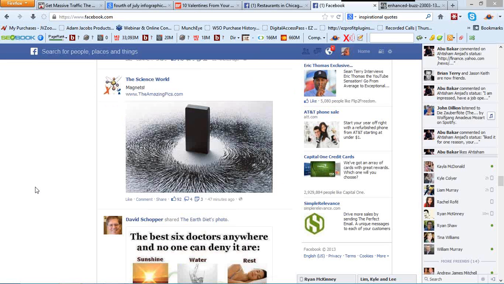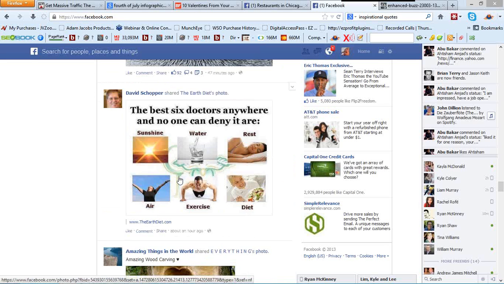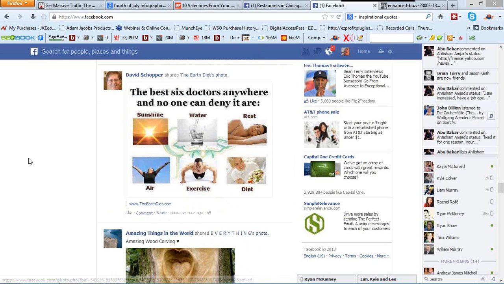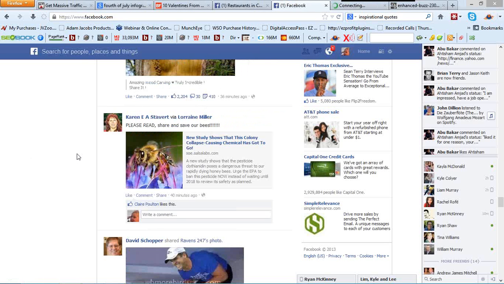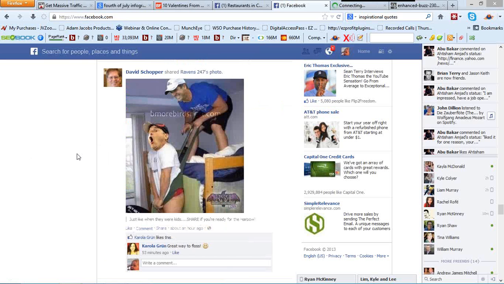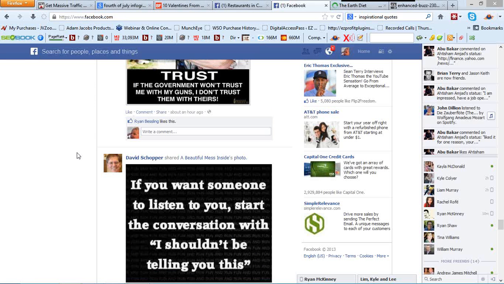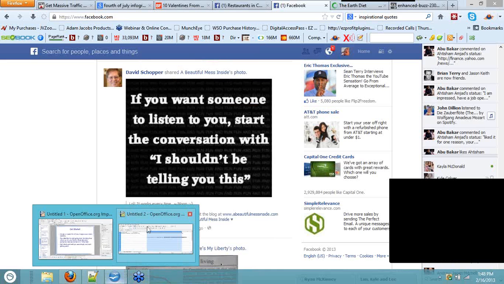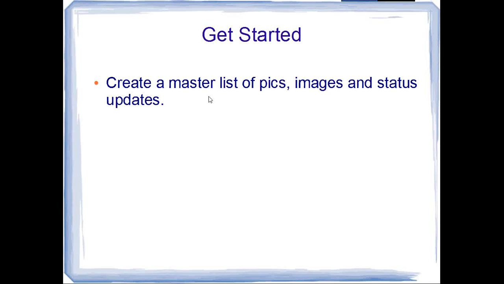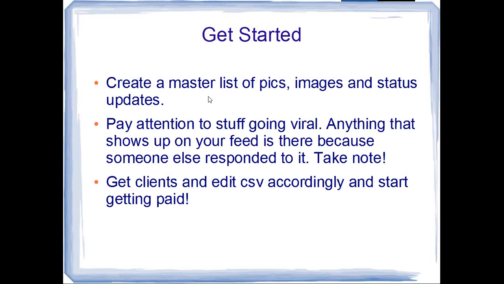The best 6 doctors anywhere, and no one can deny it, are any type of health or wellness company, or just any company in general. This would be perfect to post. Then, if you see this, you go to their diet, and you see what else they have. It's just a matter of you guys getting out there and doing it. I wish there was something I could say that would get you to do it, but I don't think there is. All right. Now get clients from that CSV accordingly and start getting paid.